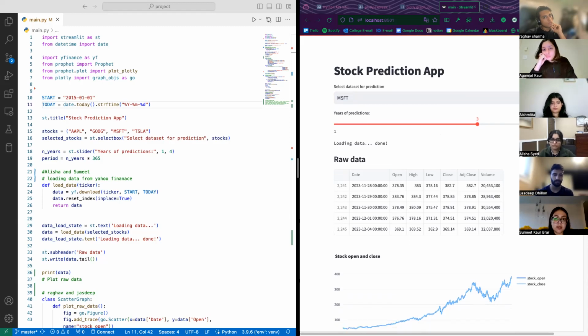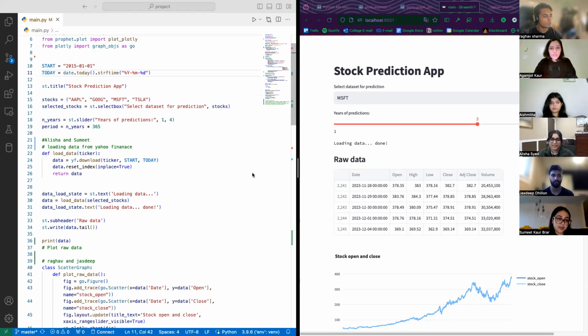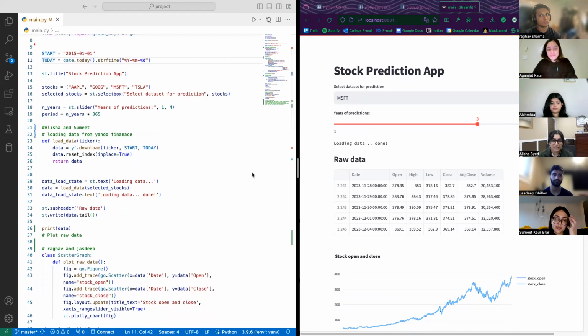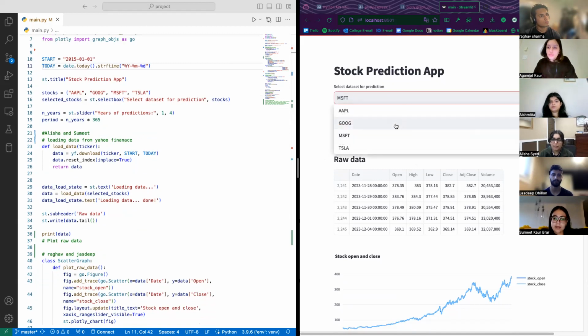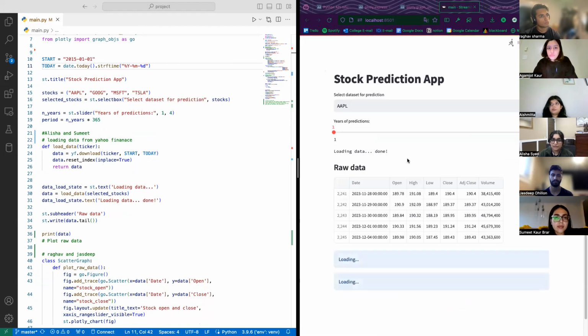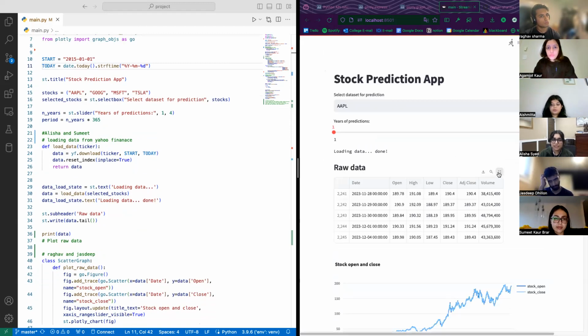Next, Alicia will explain the code. Okay, so on line 23, the object ticker loads the data for the selected stock, and it downloads the data from Yahoo Finance and prints the data. While the data is loading, the app displays "Loading data" on the right-hand side. And once the raw data is ready, the app displays "Loading data... done".